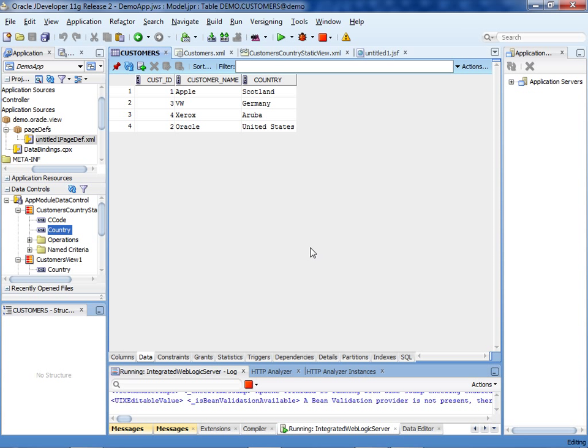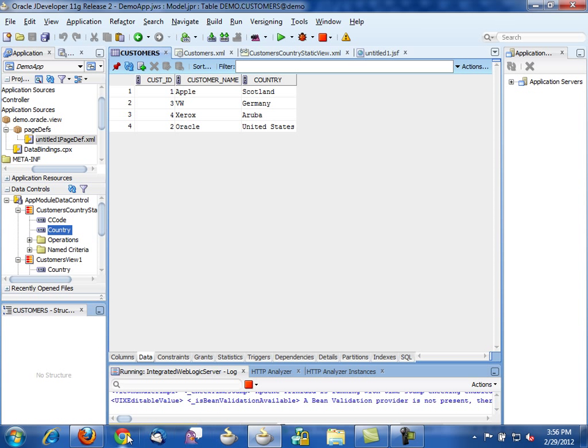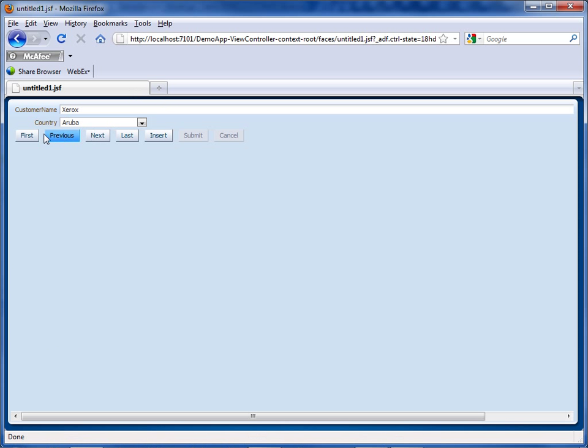So just looking at the customers table, you'll see Xerox with the country of Aruba. So just going back to the browser again and navigating through this, and you'll see that it is persisting this information and correctly assigning these values to the customer. That's all there is to it.